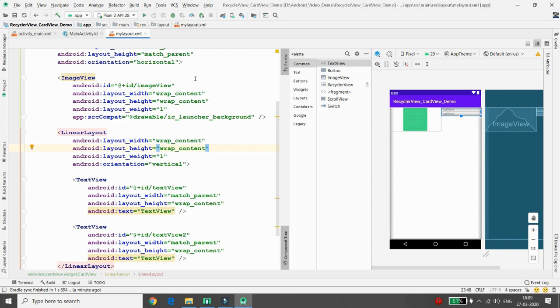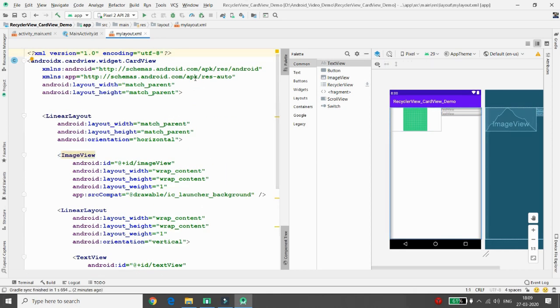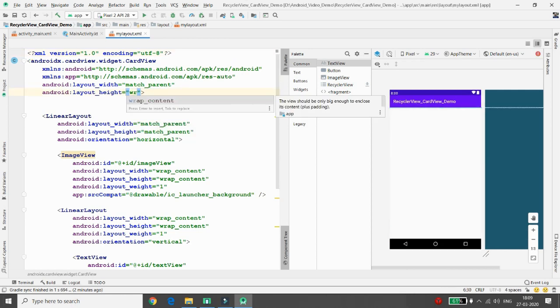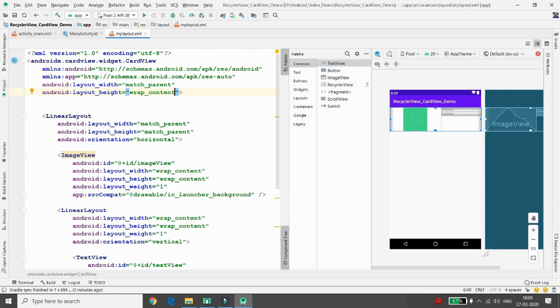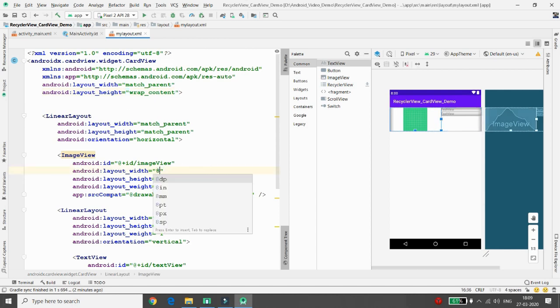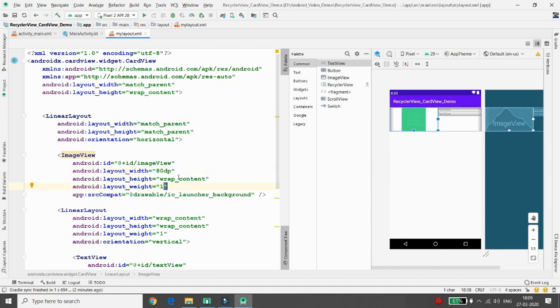Once it is fine, you can move to your card view and you can define that your height should be wrap content. Not only this, you can define the width and height of your image view also. So I am defining the width as 80dp and the height as 80dp also.